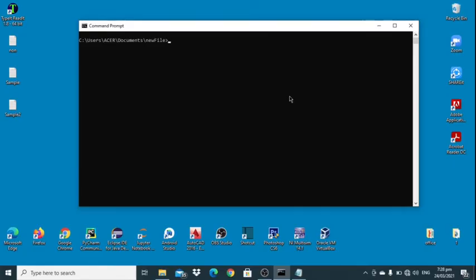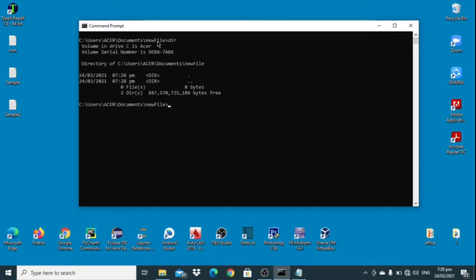The command line we're going to use is copy, which is usually used to copy one or more files from one location to another. We are here from the documents to the new file directories. To check the directories, let's type dir. As you can see, the new file has 0 files. So let's copy.